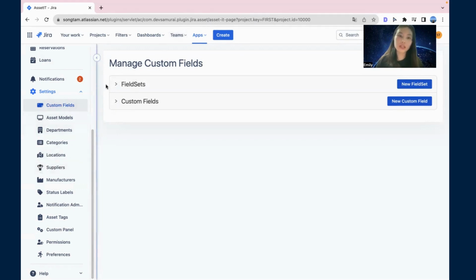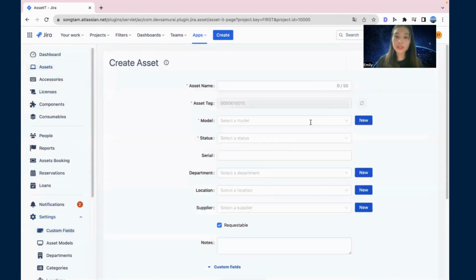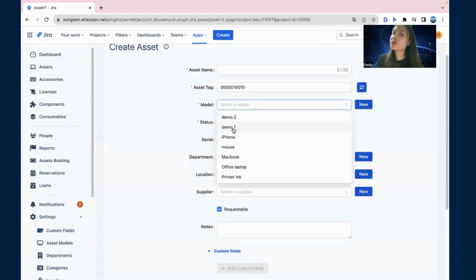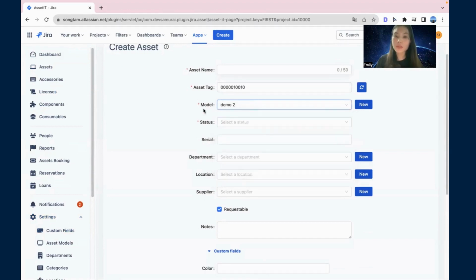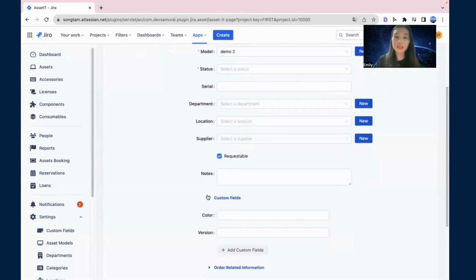Okay, the custom fields will have two sections. The first one is field sets, and the second one is custom fields. Custom fields is where you can create more fields, as I mentioned, and field sets is the set of fields. This one will be assigned into asset models. So when you create an asset, if you remember, you have the asset model. When you choose the asset model, there will be the list of fields that go with the asset model.